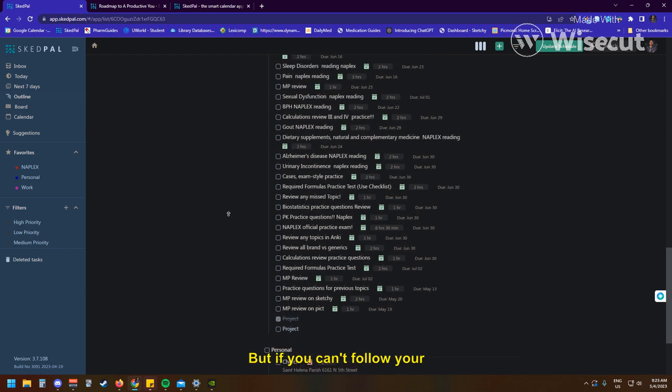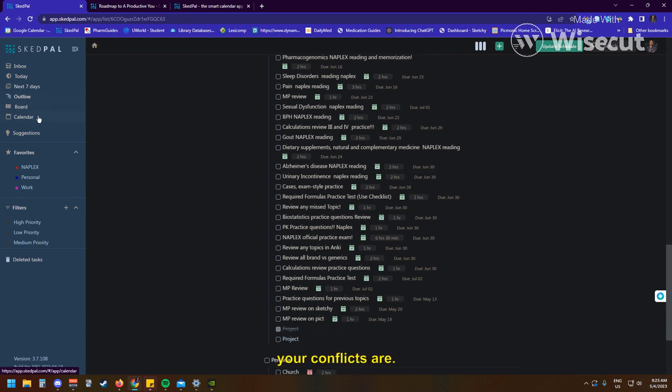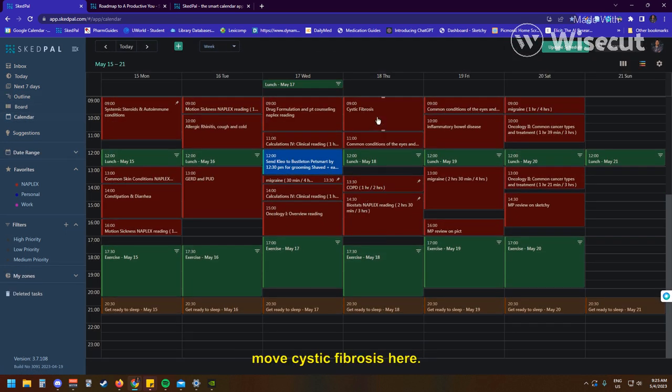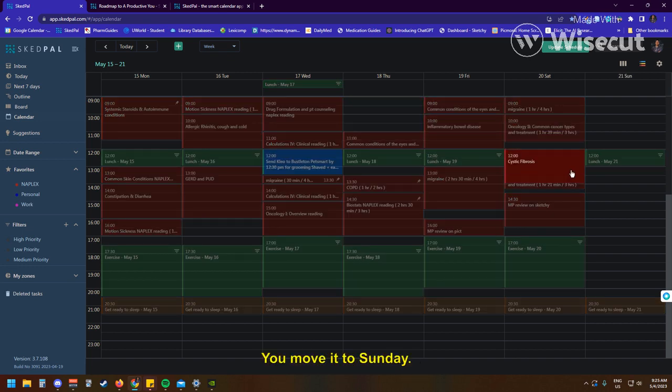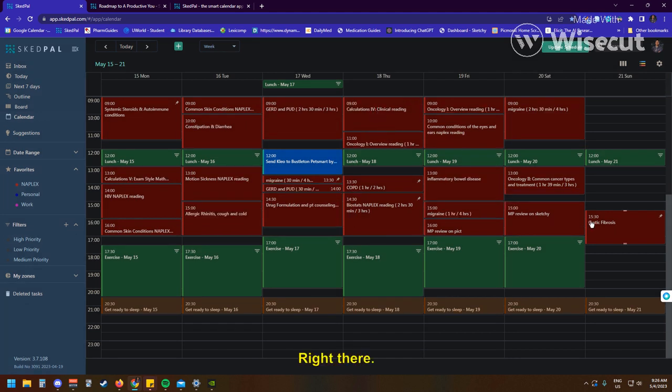But if you can't follow your schedule and there's some conflicts, your calendar should be able to re-update based on what your conflicts are. So let's say, for example, you move cystic fibrosis here. Okay, you move it to Sunday. So now you'll see a pin over here on the right side. So if it's pinned, that means it cannot be moved. So if you update schedule, there's gonna be a different task that goes on to Thursday. Right there. Cystic fibrosis will always stay at that location, because once you move a task to a certain time and date, it will be pinned. And that's great, that's convenient.